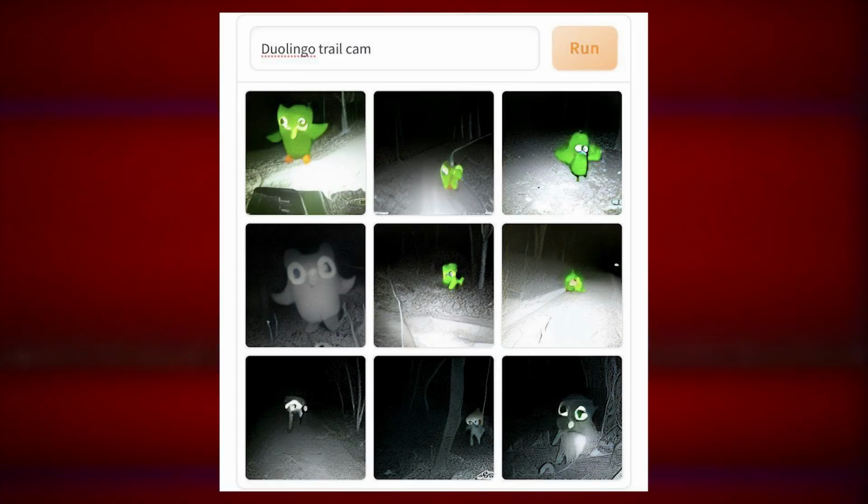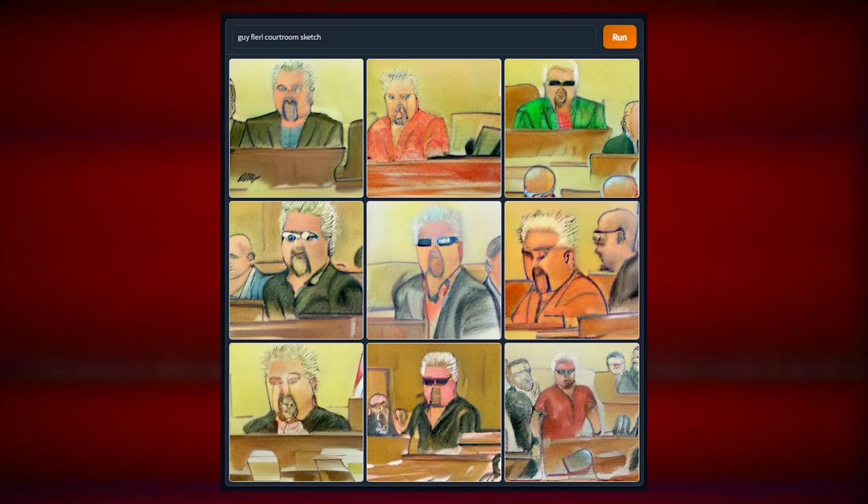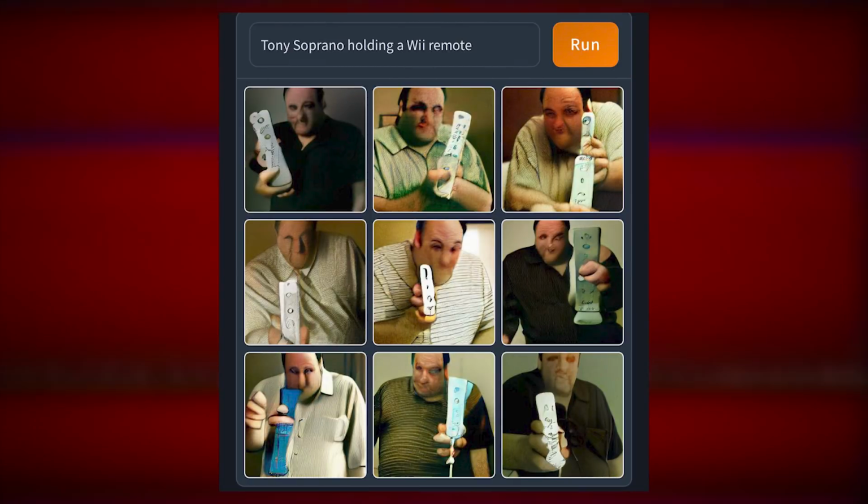So if you've been online at all in the past week or so, especially on Twitter, you may have noticed some very interesting 3x3 grids of images, usually underneath a text prompt. Something like, oh, I don't know, Duolingo trail cam footage, or Guy Fieri courtroom sketch, or Tony Soprano holding a Wii remote, and so on and so on. Columbo in Mario Kart. Anything you can think of.